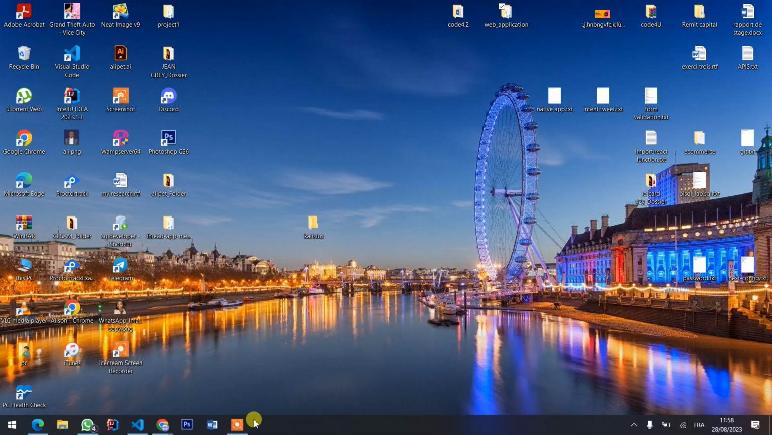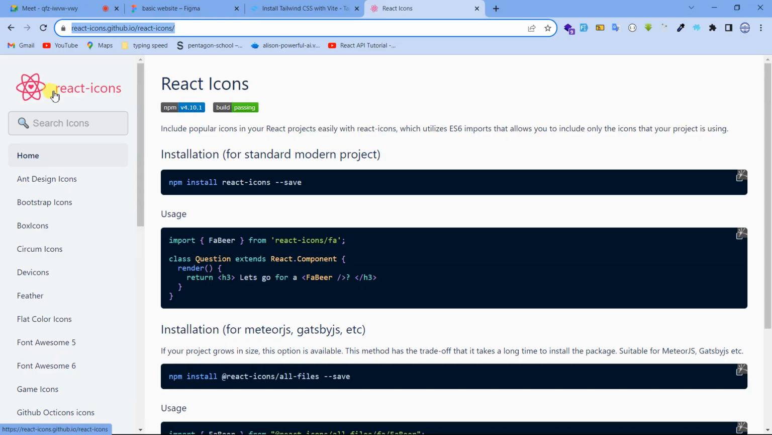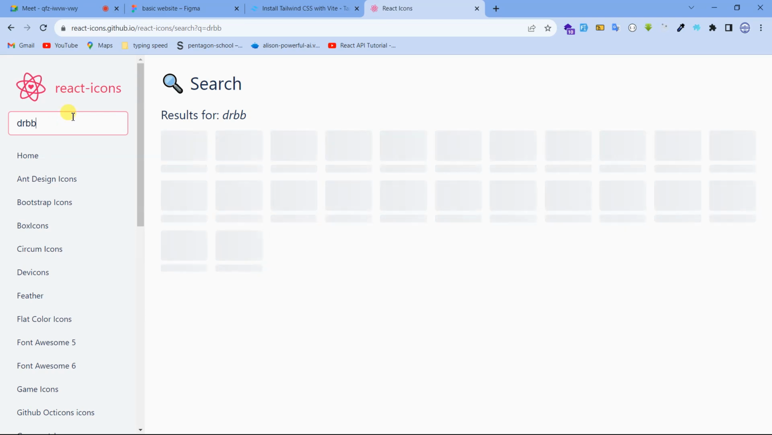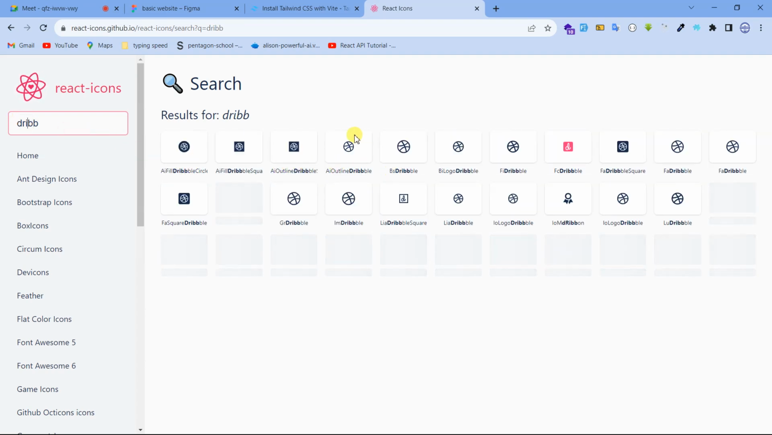Good. Click on that one. You will be redirected here. Type here. The first one is Dribbble, if I'm not mistaken. Dribbble with the I. Sorry, there's an I here. Good. I want to use this one.